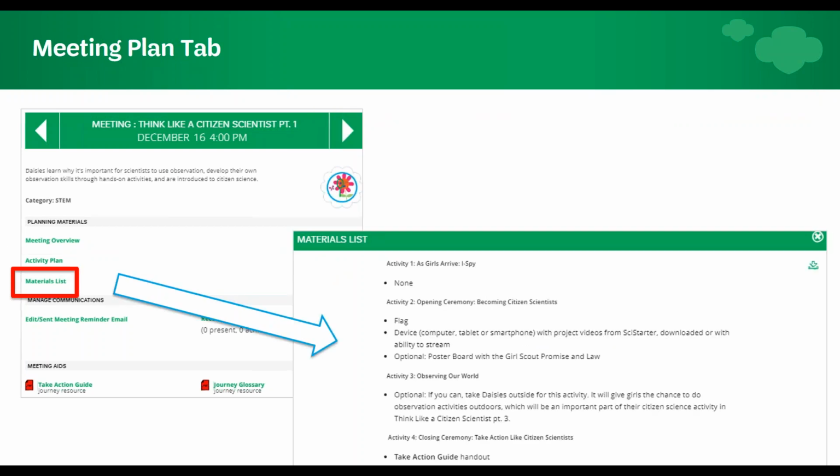And the materials list, which I think is just fabulous. It lists all the materials you need for each of the activities in that meeting plan, and it's all in one place. So easy for gathering materials or knowing if you need to purchase any additional supplies.